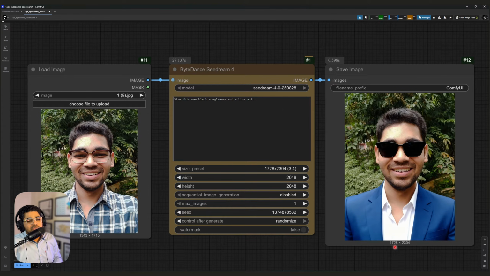And like I said, the base resolution is going to be 2048 by 2048. Now this is a little bit in the ratio of 3:4. That's why it's going to be 728 by 2304. So that is how you can use Seedream 4.2 through the website in LM Arena and through API in ComfyUI.